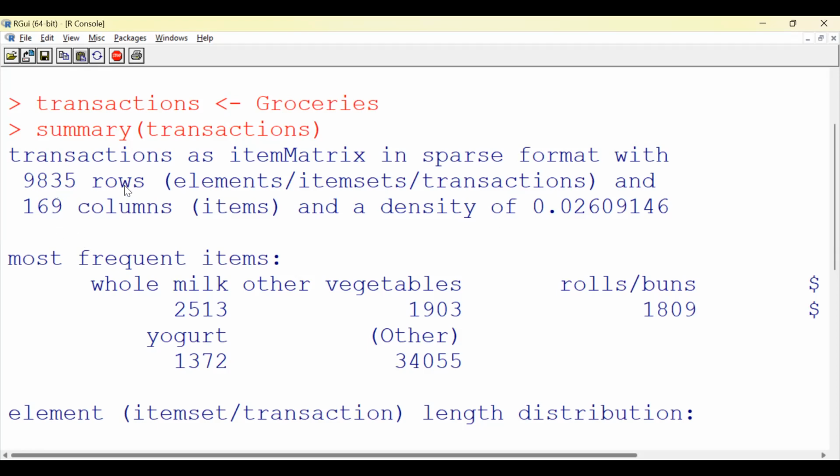There are roughly 10,000 rows, 169 products, and the density is 2.6%, or in other words, 100% minus 2.5% would roughly be 97.5%. Therefore, the sparsity here would be 97.5%. Ideally speaking, for a good data set, we would like to have a high value of density. Typically, if the density is above 10%, it's a good indication. Let's make a move on.